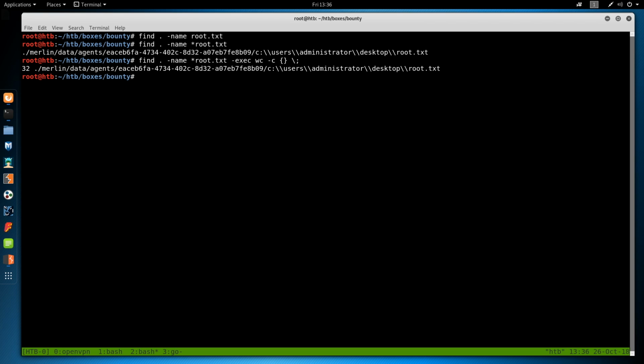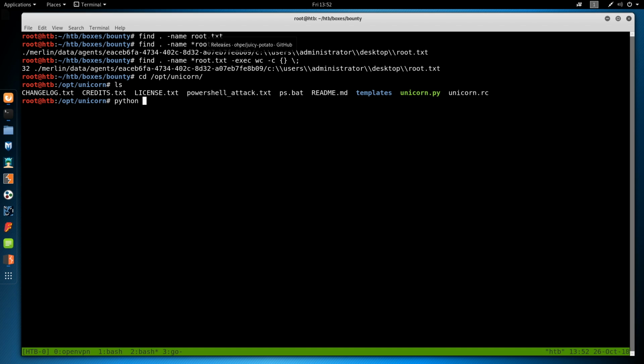And we see 32 characters on desktop root.txt, so we have that box done. If we wanted to, we could do other paths. So let's do this box through Metasploit, and we won't use Juicy Potato. The first thing we do is go to TrustedSec's Unicorn tool, which is my favorite way to load Metasploit.